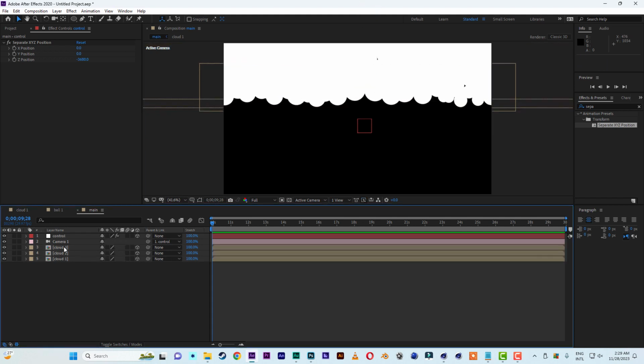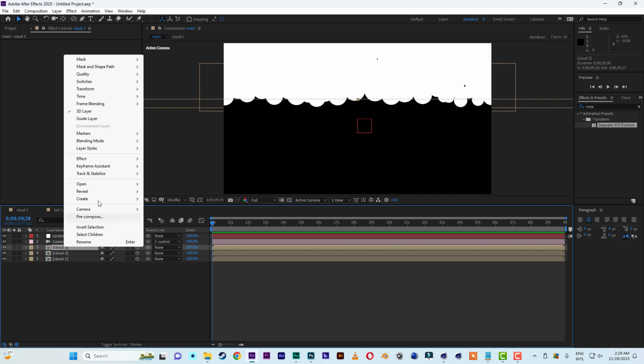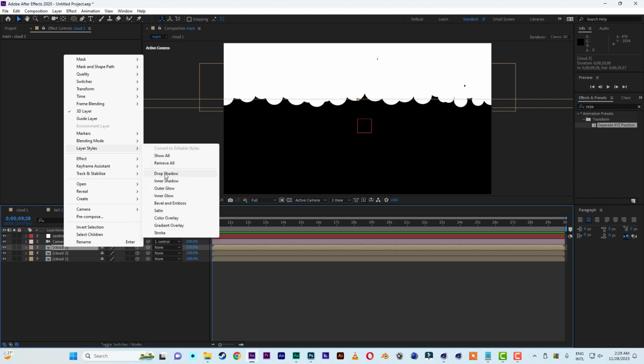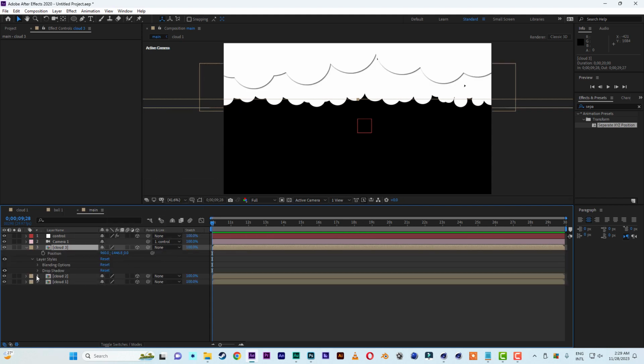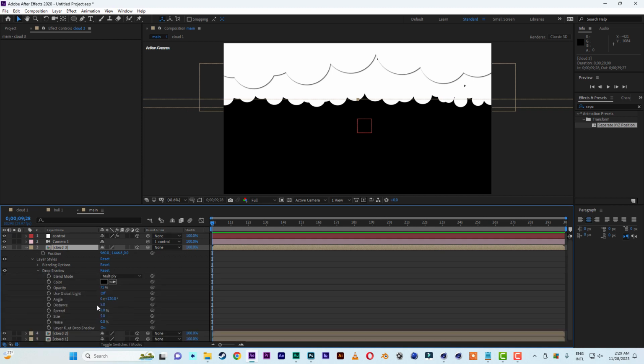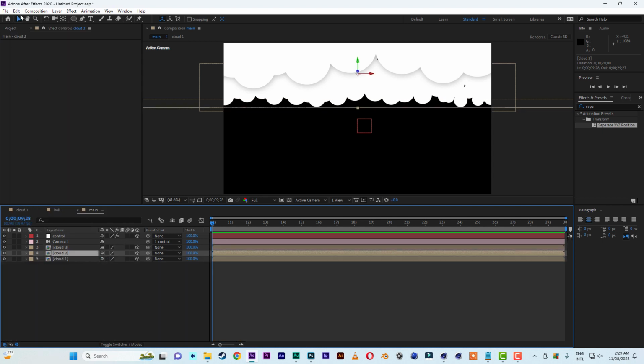Now the one on top, right click on it, then go to layer style, then select drop shadow. You see that? Then inside drop shadow, give it a size of something like, let me see, I think 50 is okay. Then an opacity of 30. All right. Then you copy the drop shadow, then paste it on the second one.